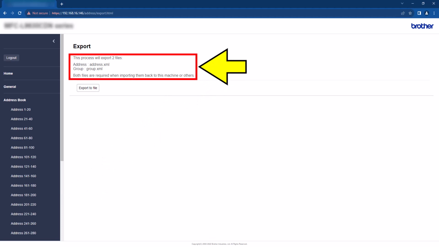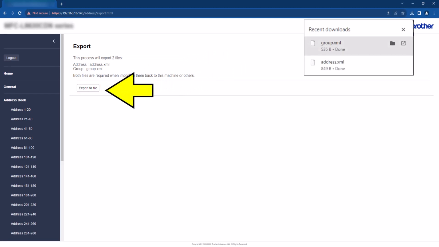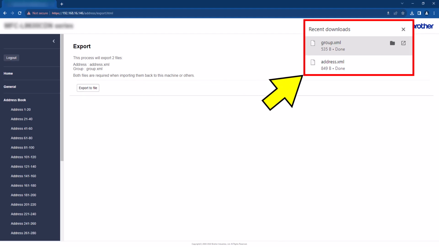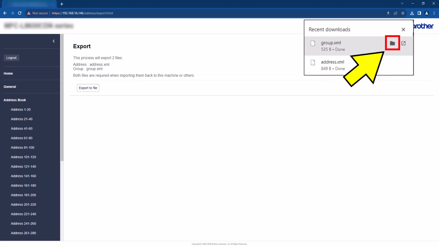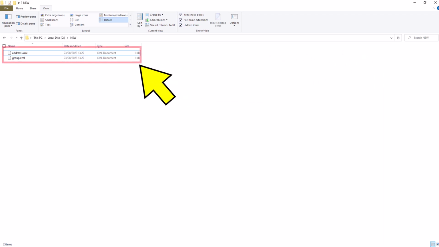Here, the device has detected there are 2 files. Both will be exported. Select Export to File. These, as a rule, go into your Downloads folder. Here are the 2 exported files. Select the Go To File location. Once the folder is open, you can see both files.